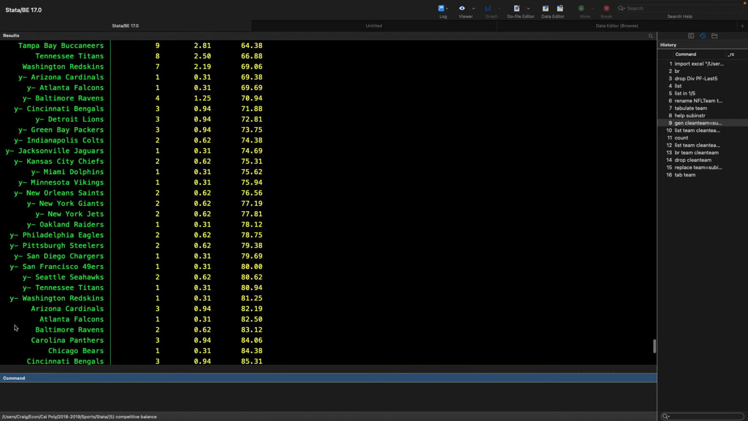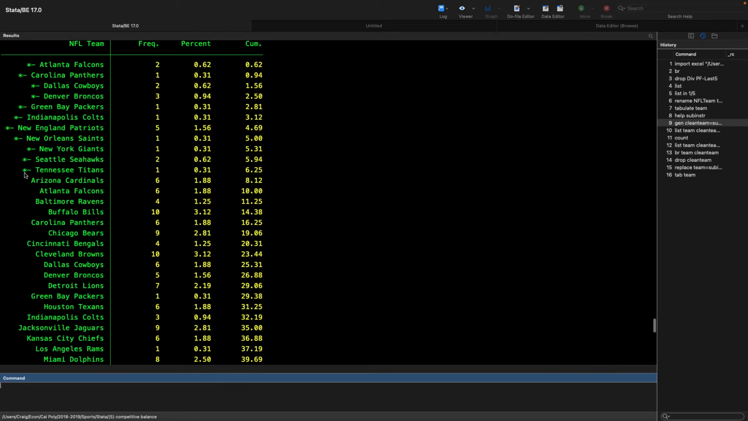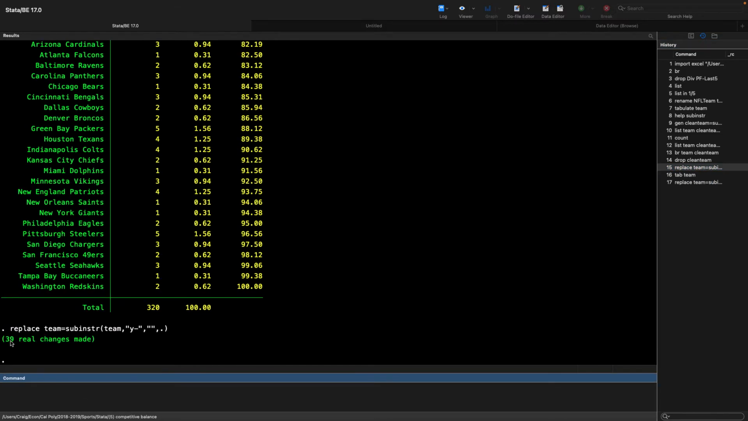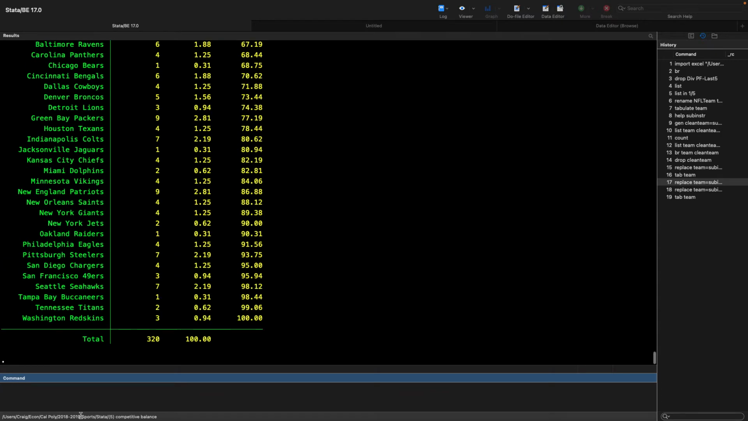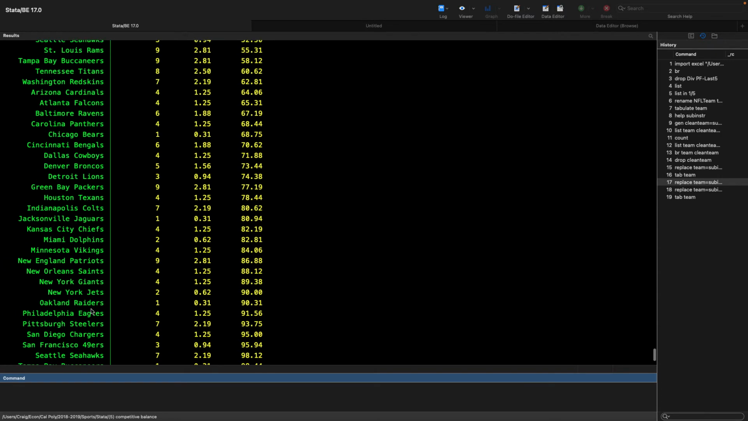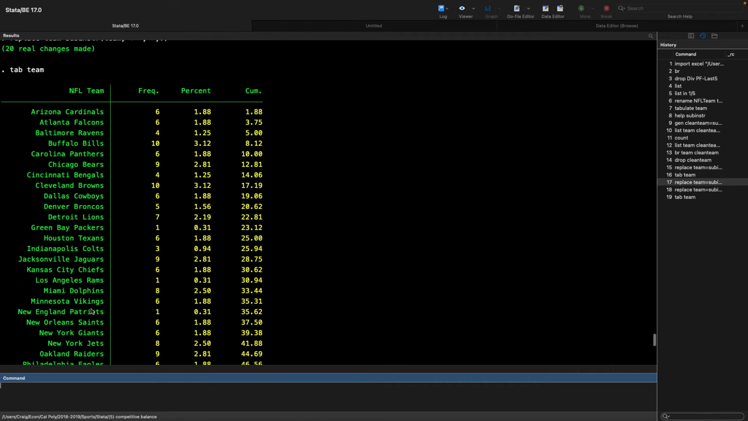So let's just repeat the same process for the Y dashes, and we also have some star dashes. That's Shift 8. Now, because I'm lazy, I'm just going to click that same code I wrote and replace the Z with a Y. It says 39 changes made. That's good. We expect changes. And now I'm going to replace the Y with a star. 20 changes. Now when I tabulate team, let's see what happens. Okay, we don't have any of those annoying Y's, Z's, or stars.